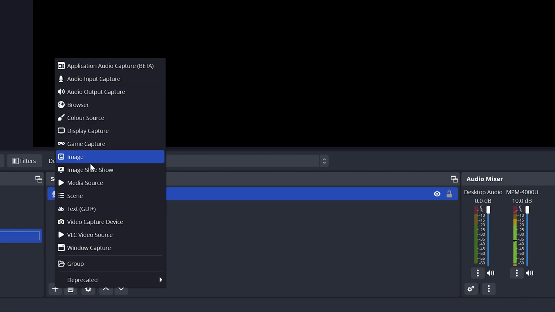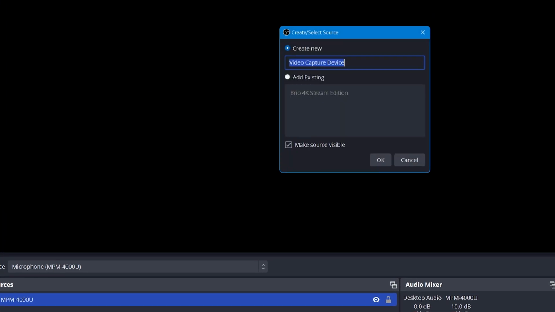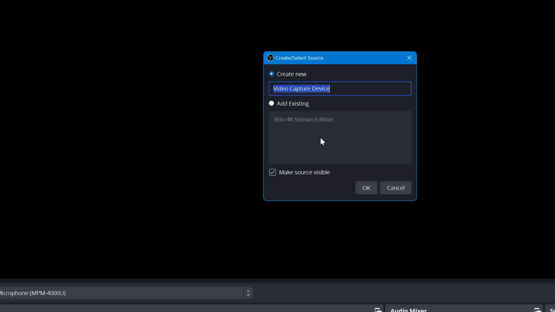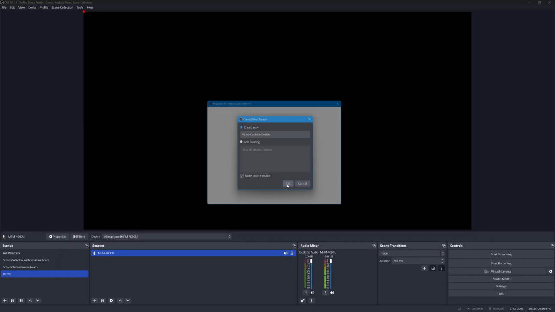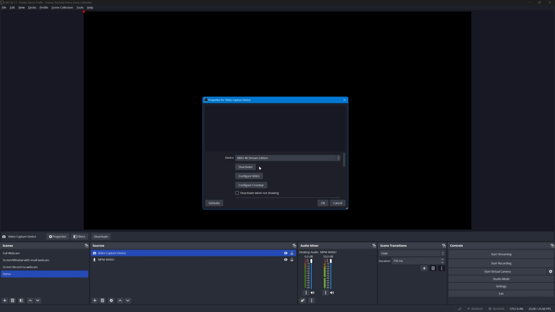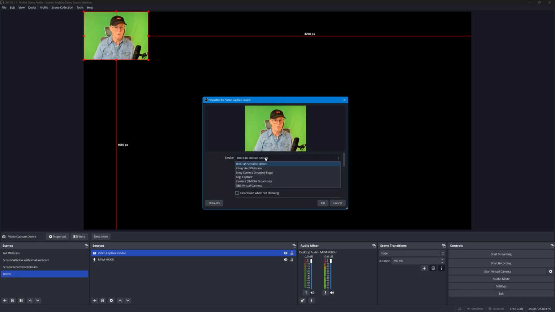So again, I'll click the plus, and in this case, we're going to click on video capture device. I'll just let it be called video capture device. I'm not going to pick up the existing one because that already has all of my setup incorporated in it. So let's set it up fresh and clean without anything in place. So I click OK on that, and it comes up with the various options.